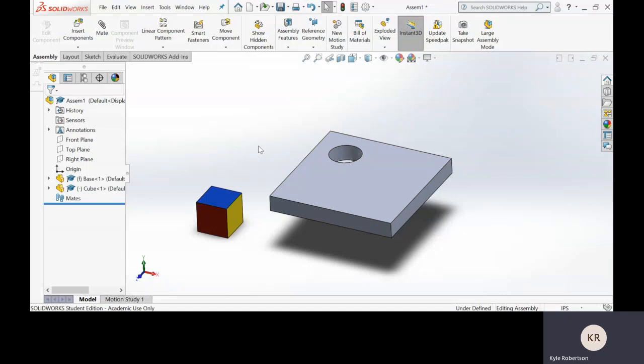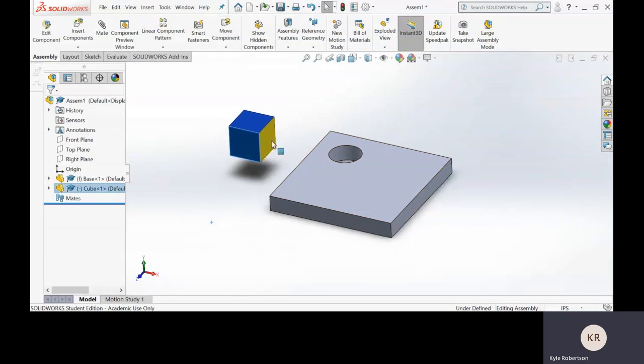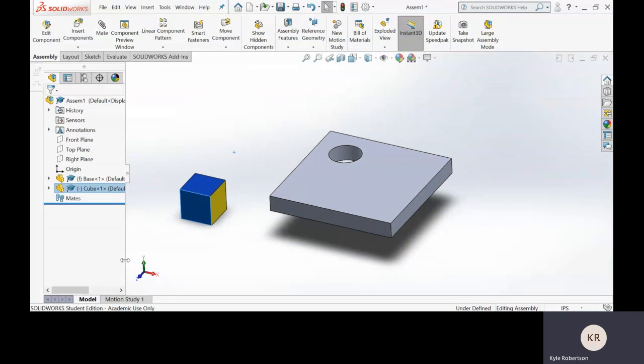So in order to do that, again, the base is locked in place. We want to fully define this cube where it's supposed to be in space as well. With this cube, we want to control it so it doesn't move in the Y direction, that it doesn't move in the Z or the X direction. I'm just looking at my coordinates here. So I need to stop it from going up and down, left and right, and front and back, okay?